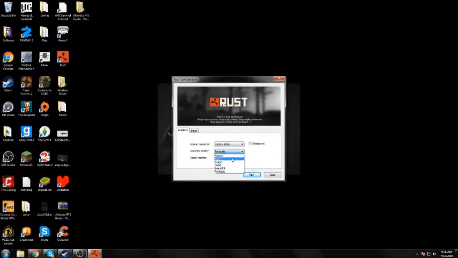Graphics quality. You have fantastic, beautiful, good, simple, fast, and fastest. Now, if you are running on a lesser graphics card, you're gonna want fastest or fast. If you're running on a decent graphics card, you're going to want simple or good. And if you're running on a very good graphics card, you're going to want beautiful and fantastic. Now, for the sake of this video, I'm going to run on good. That way we can get some good graphics. And I'm going to be running on a community server anyway.